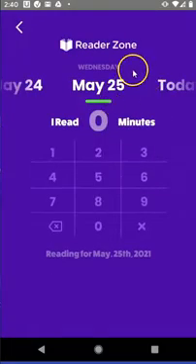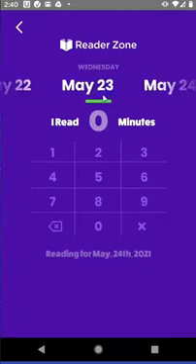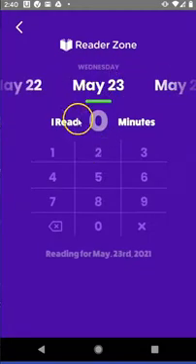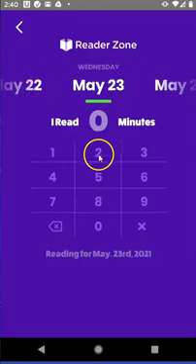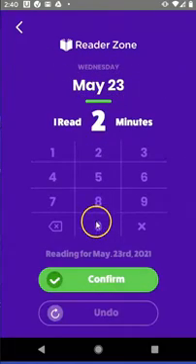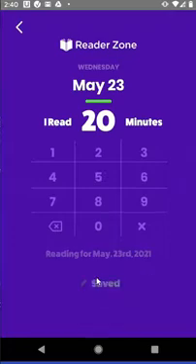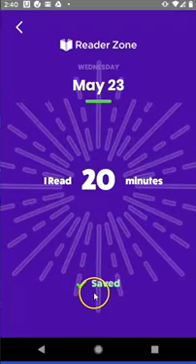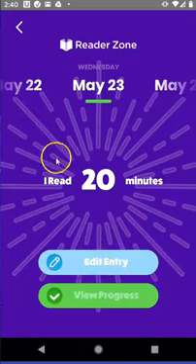Once I land on the screen, it'll automatically put me on yesterday's reading. But if I want to go back and make reading entries going back a little farther, I can select the day by sliding my dates up here. Maybe I read 20 minutes on May 23rd. I can confirm that. And now it's done, and I can make or edit my reading entries at any time.